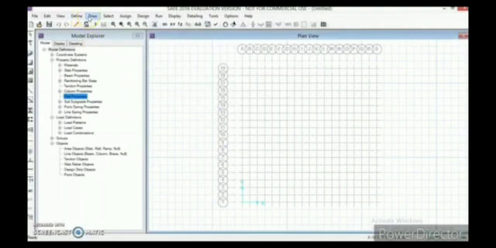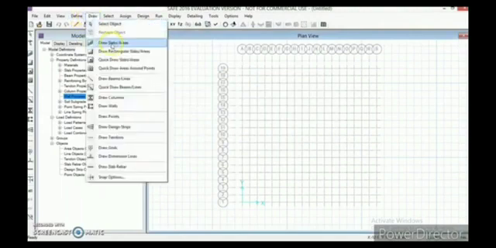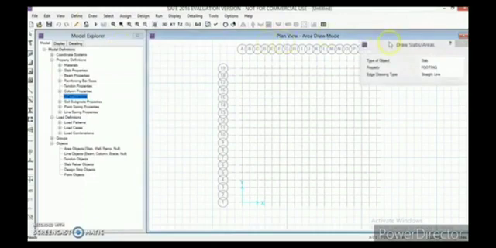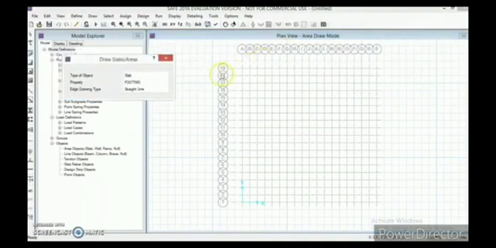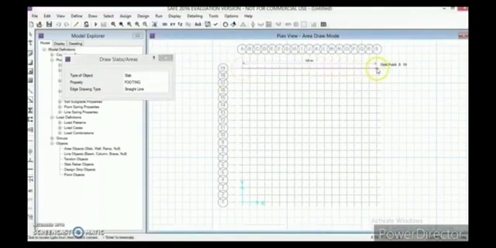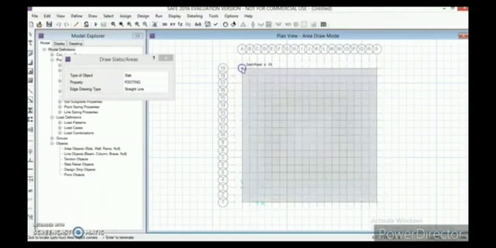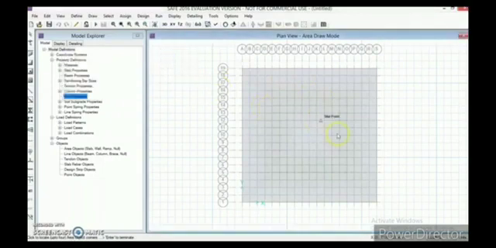Now we need to draw our footing. So click on draw slabs or areas. Here our draw slabs or areas dialog box is displayed. I am drawing my footing of 18 meters by 18 meters: 18 meters and downwards 18 meters, 18 meters and upwards also 18 meters. So now it is defined. Now exit from draw slabs and click escape. Don't forget to click escape.